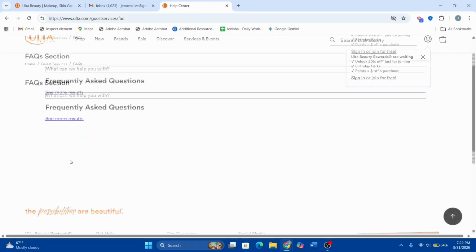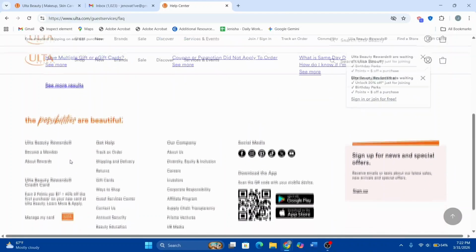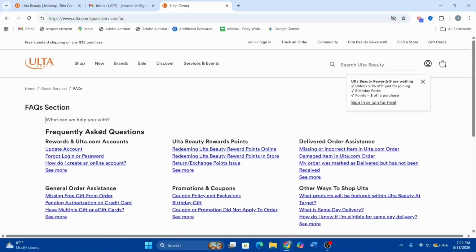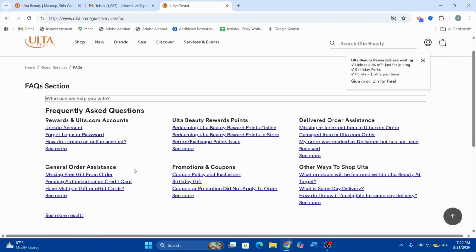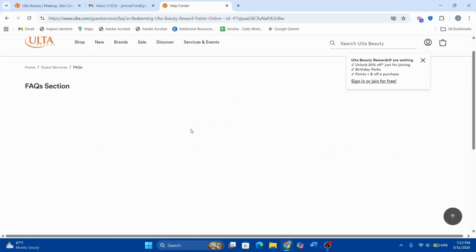Different sections are available here, such as program information, earning points, redeeming points, platinum or diamond program, and many more. You can click on the relevant section, for example, redeeming the Ulta Beauty Rewards points online. You can click on it.